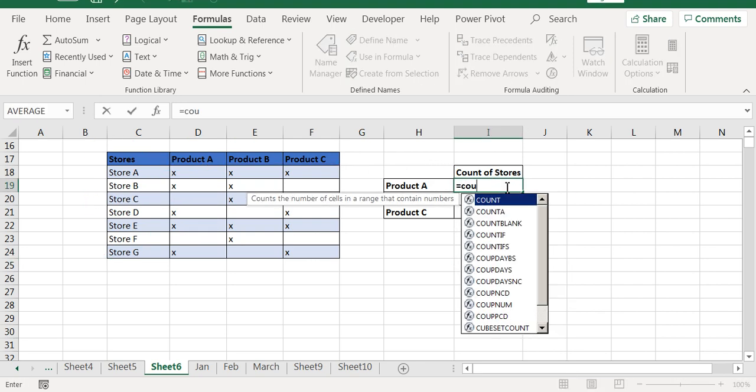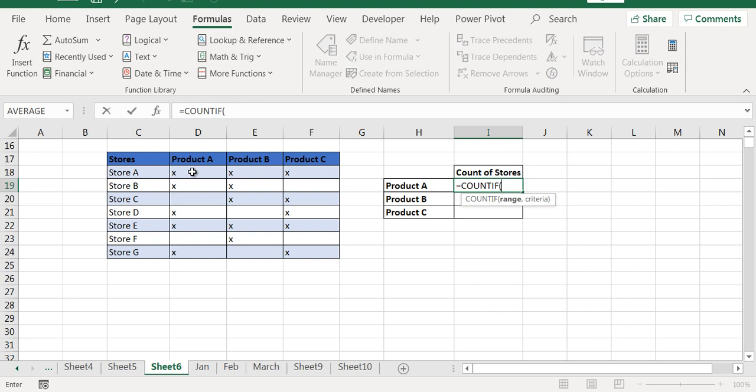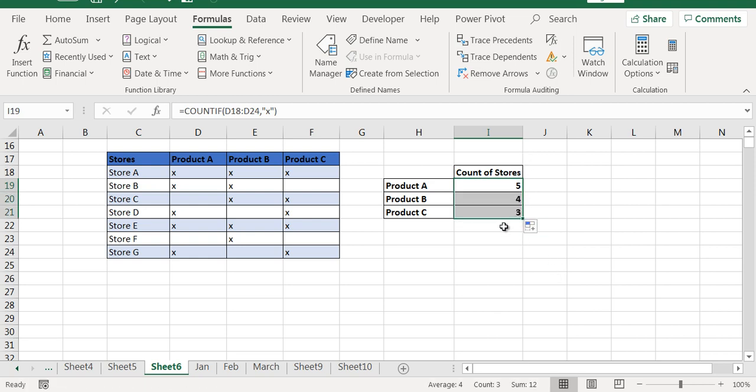So we can use COUNTIF, and I want to know product A first. So I'll select this, and what is the criteria? I will say give me all those which have X in it. I get it. So 5 stores have product A. If I drag it down, you are getting some number, but it is not correct.